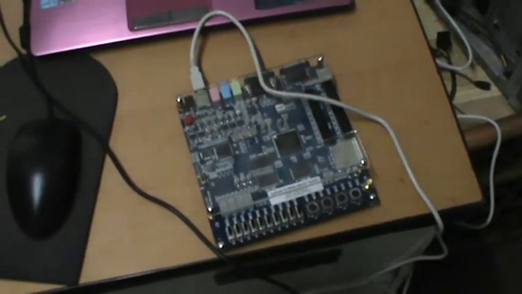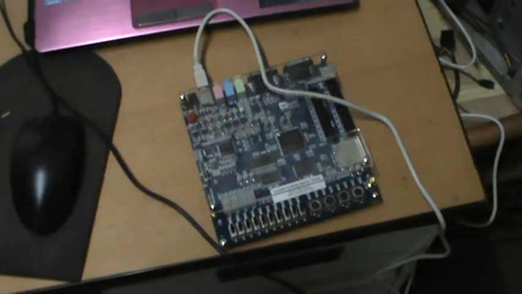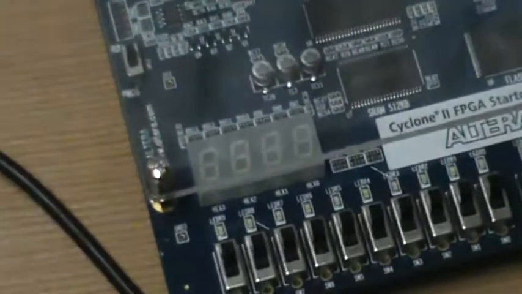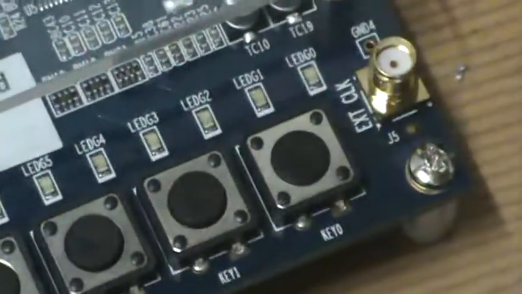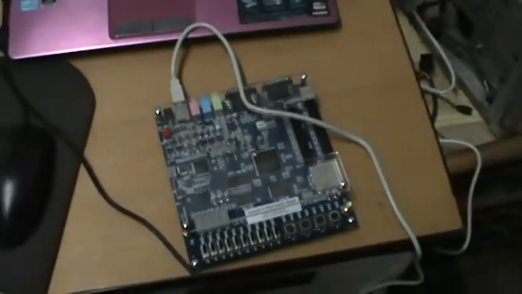test a simple counter implemented using these 7 segment displays here and a simple reset button here. And so let's try and start it. So let's turn it on.